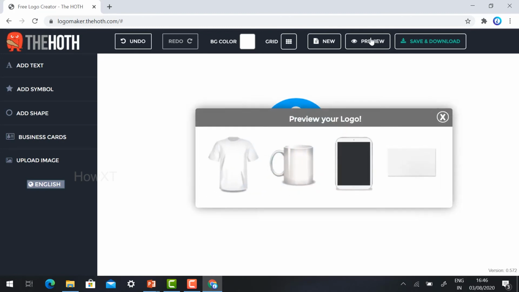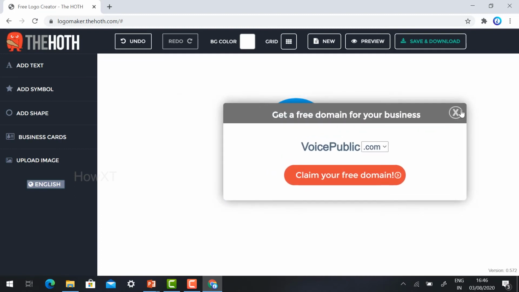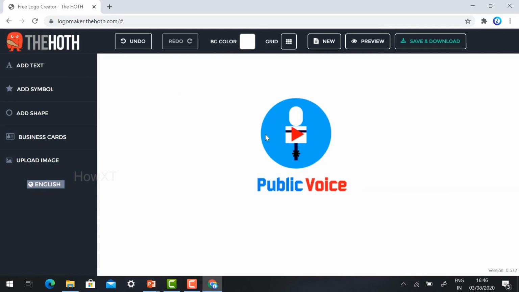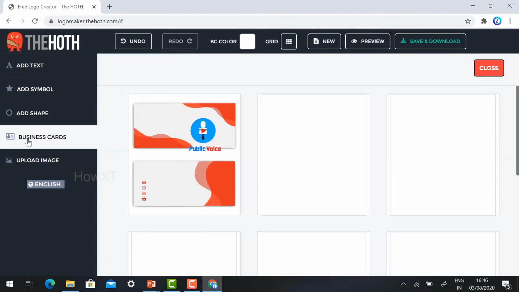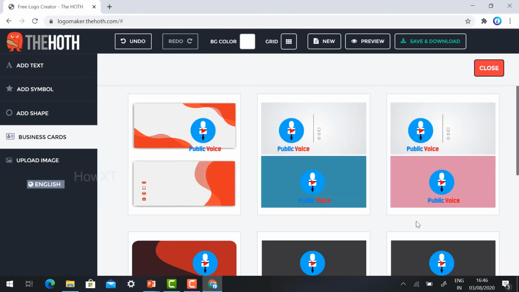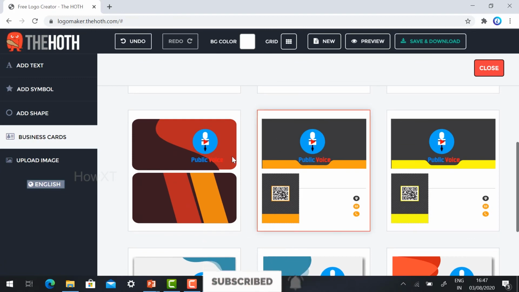Click the preview button, you will find a variety of views. Your logo will be displayed here, whether on a t-shirt, cup, mobile or visiting cards. And if you want to create a logo with the business card, just hit the button business card. You will find your logo placed in your business card. Which type of business card you want, you can choose.